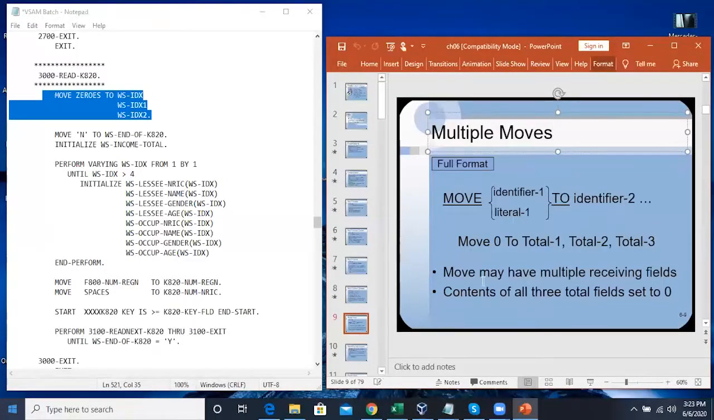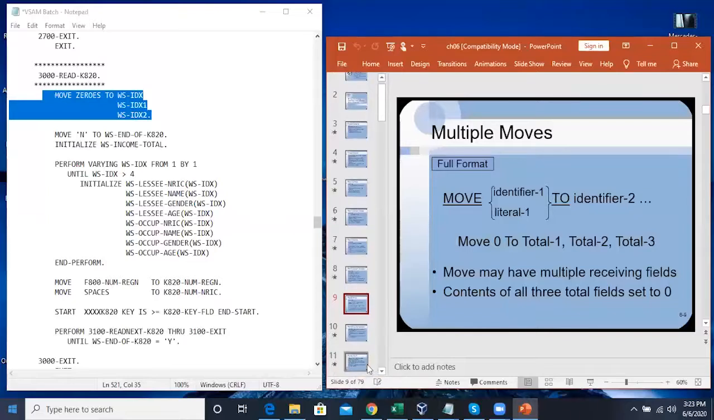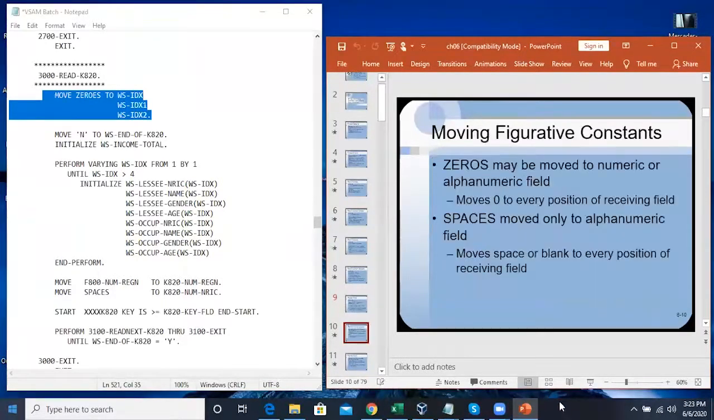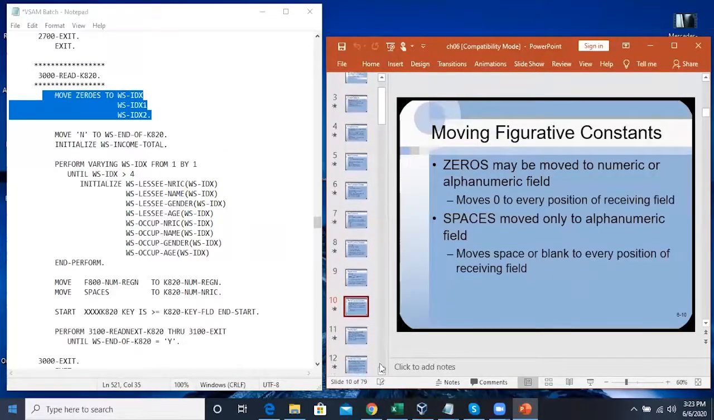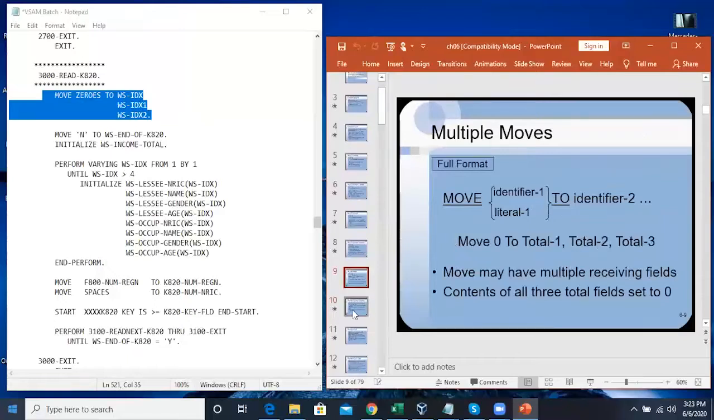Make sure that total 1, total 2, total 3 are all numeric fields. Or alphanumeric can, because alphanumeric can accept numeric and non-numeric. So are you going to move figurative constants? This is an example. You can move zeros, you can move spaces for an alphanumeric field. Any question? Clear here?